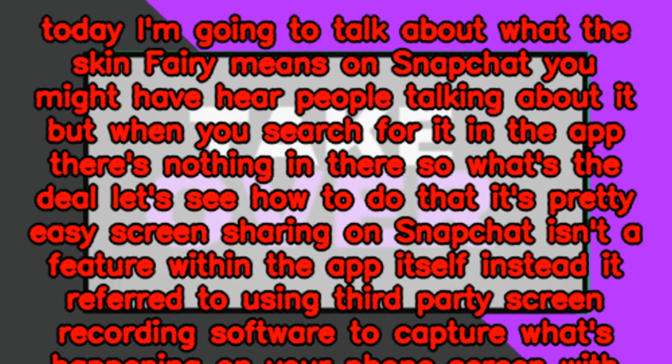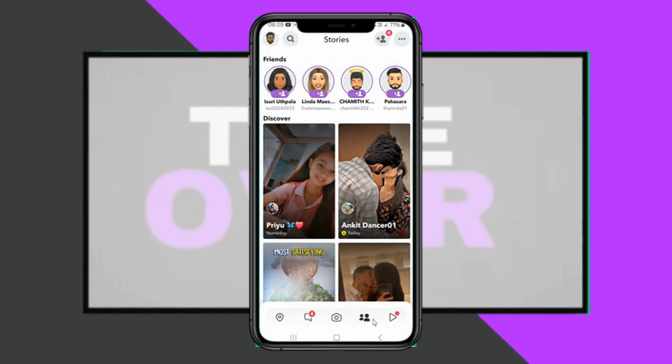It's pretty easy. Screen sharing on Snapchat isn't a feature within the app itself. Instead, it refers to using third-party screen recording software to capture what's happening on your phone screen within Snapchat or any other app. Let me break it down for you.